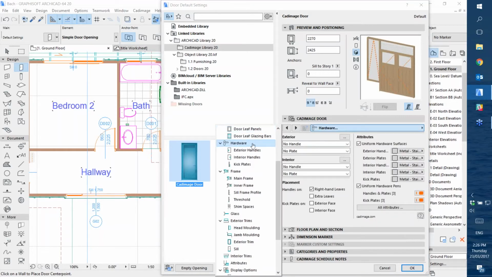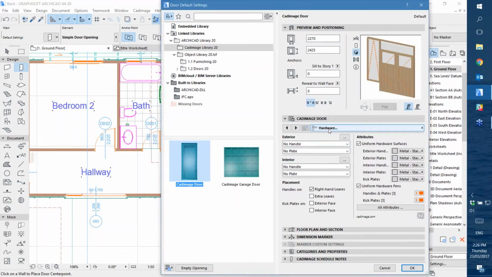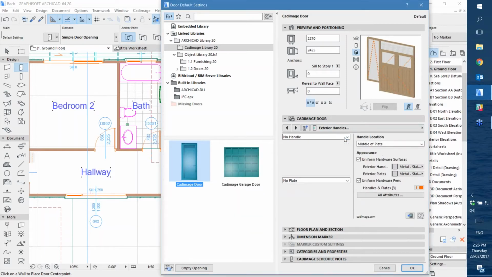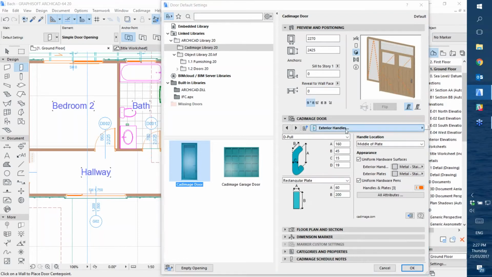We've also got the hardware settings in here. So this is the overview of the hardware, and if you click on the little dots here it will take you to the full settings. So at the moment the exterior handle is set to nothing. Let's change it to a D-pull with a rectangular plate, and you can see that there's various settings for the dimensions of the handle and of the plate, and also the surfaces and the way that they're placed.